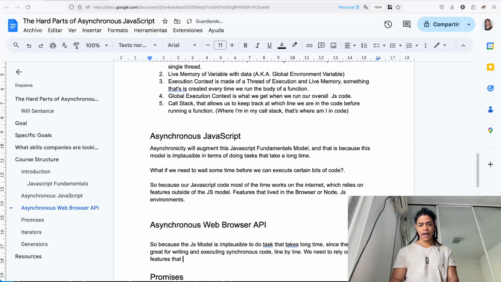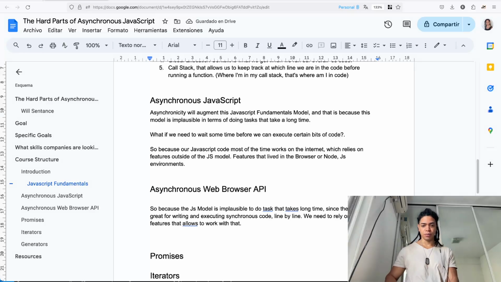We need to rely on outside features that allow us to work with that. And that's what we have: the web browser API, as well as the engine itself. These are features of the web browser. JavaScript is a little feature of the broader web browser. The web browser is full of features.